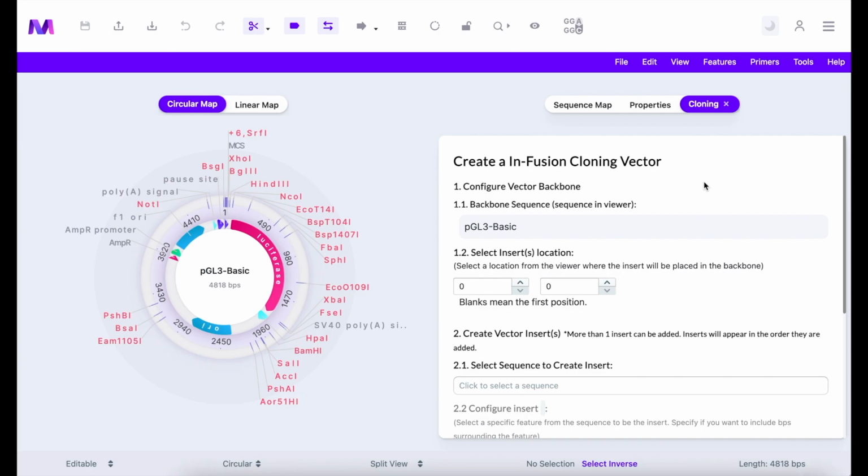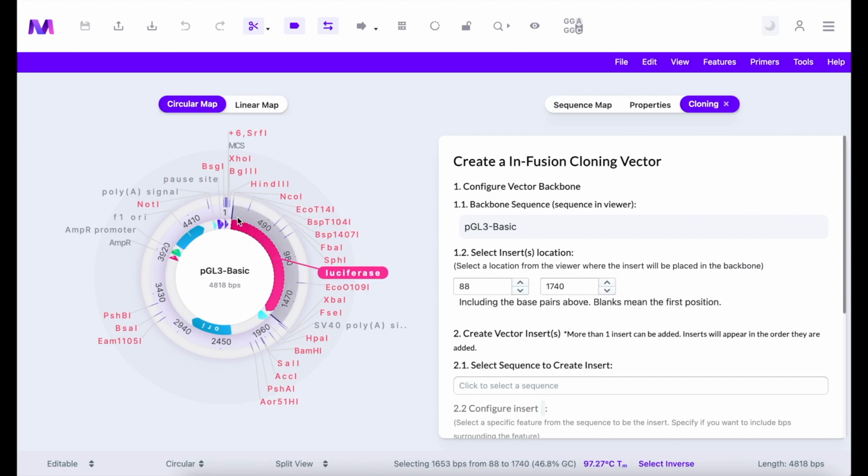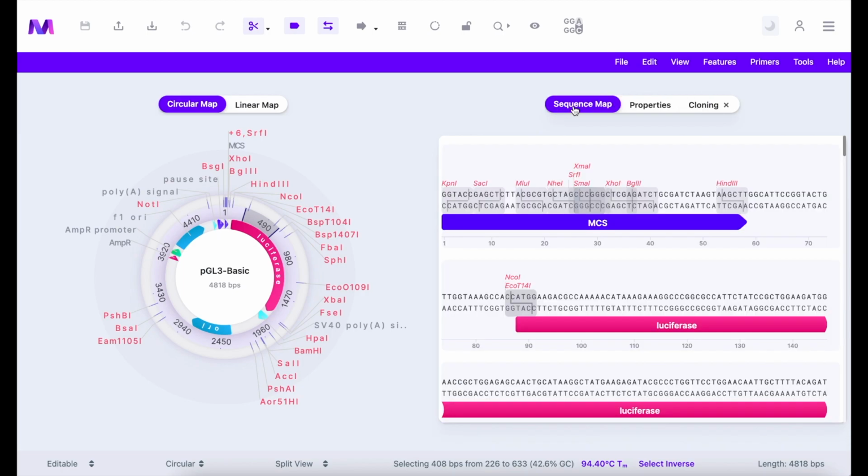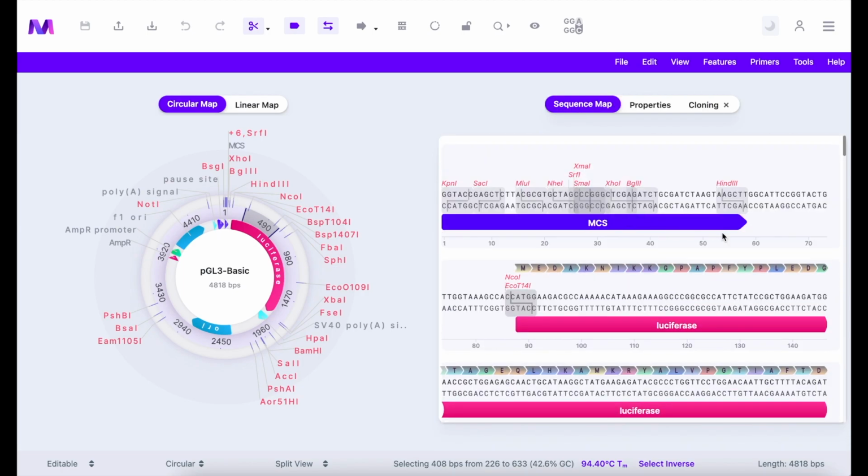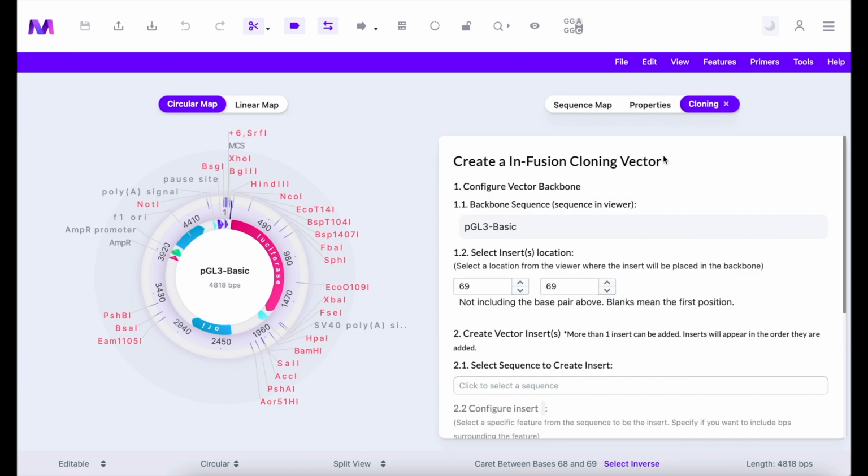In the next step, we need to specify the location for the insert. This can be done in many different ways, such as first just clicking a feature and the entire feature will be replaced by the insert, or clicking a single location, or by clicking and dragging and releasing to replace a region. This can be done on the circular map or on the sequence map. Now, as I specified earlier, I want the insert to be just in front of the luciferase, so I'm going to click just right here and then switch back to the cloning tab, and we'll see the location specified right here.